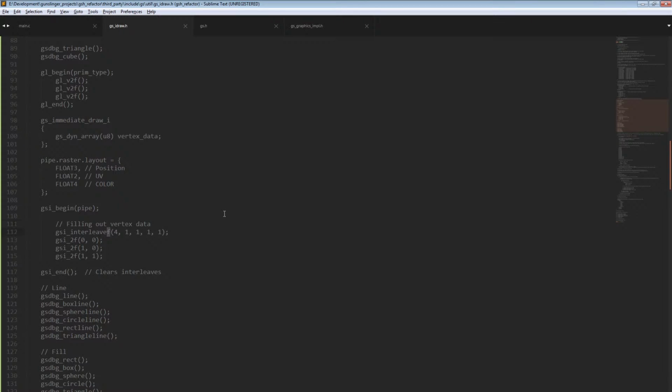So then you could do this, where you could do individual vertices. So you know that this is the layout specification. So let's say you're doing a triangle. So this is vert 0, vert 1, vert 2.